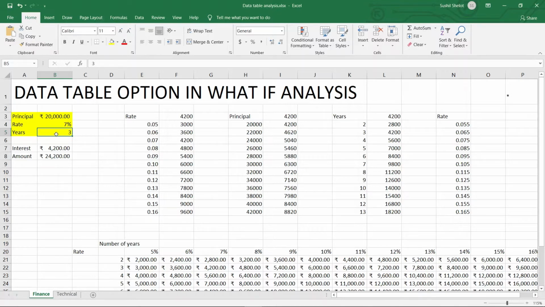So if I invest 20,000 rupees for 3 years at the rate of 7%, I'll be fetching 4,200 rupees as interest. When this interest is added to the principal, the amount is what we get. So amount is nothing else but principal plus interest. Fine. So here I'm going to demonstrate, if the rate of interest had been something different, say 5.5, 6.5, 7.5 and so on percentages, how would it have fared and what would have been the returns? It is very interesting for an investor or an individual to know all these values.